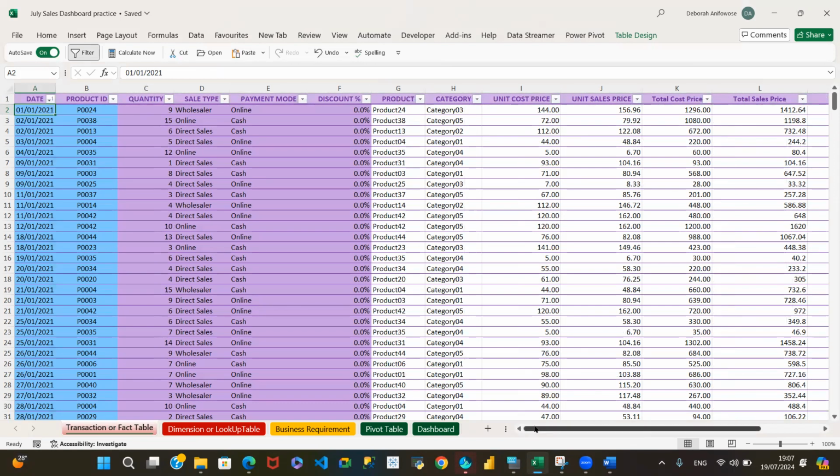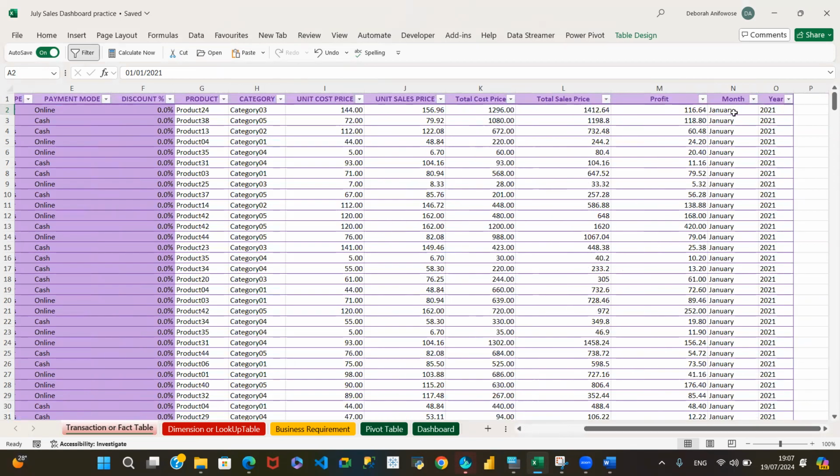And with TEXT, you can always get month. You just need to specify what format. We need a full month, so we had 4 M's, and same for year. We needed the four digit year, and we had that. So that's how to do that.